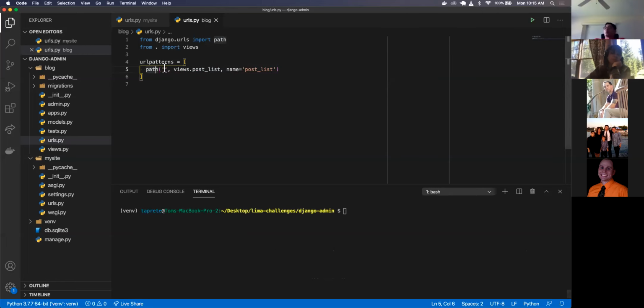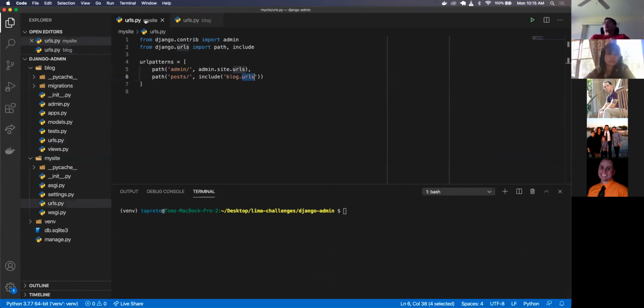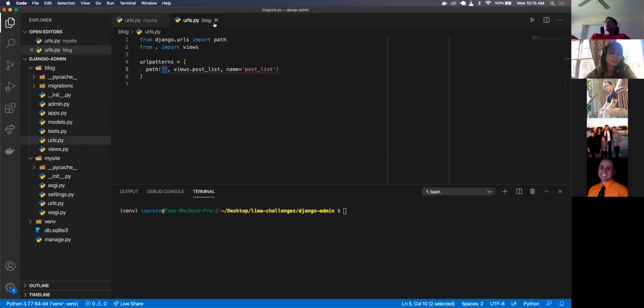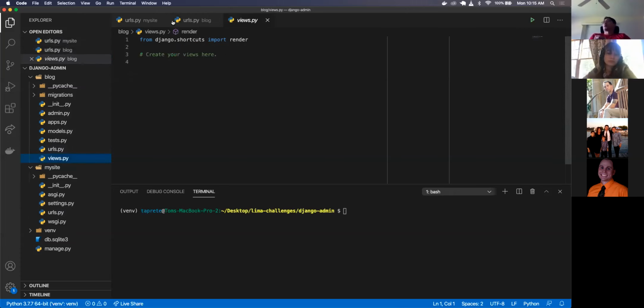So we have our first route, it just goes to /posts, coming from the URLs in the Django project. Posts comes in here, include blog.urls, comes into blog.urls, goes to that first slash. We want to go into our views.post_list and do some sort of action there. So within our views, oh, go ahead.